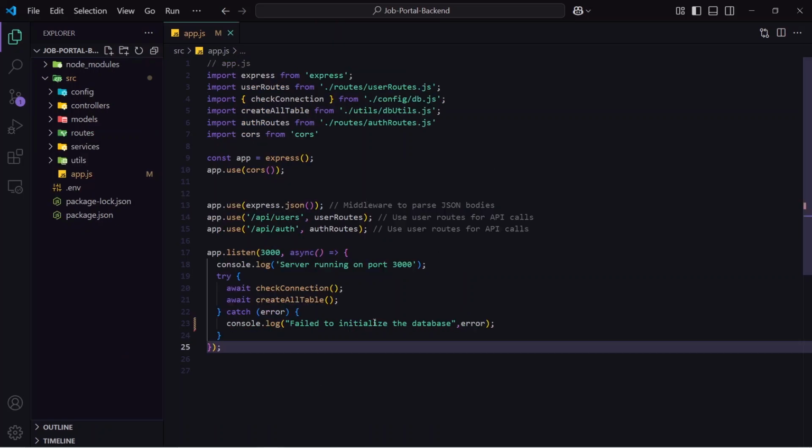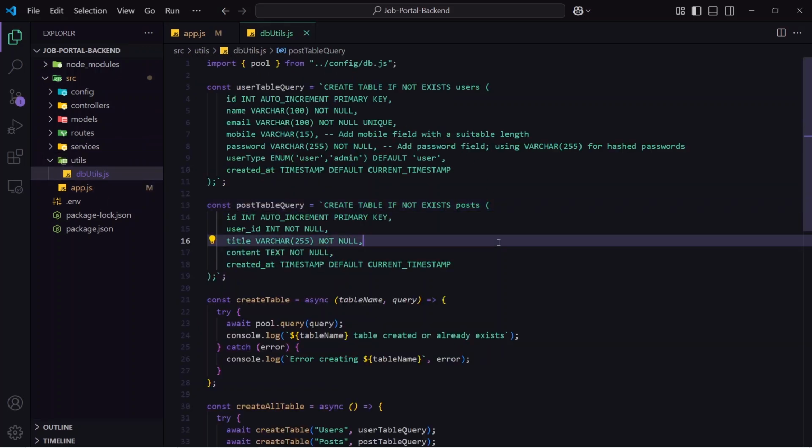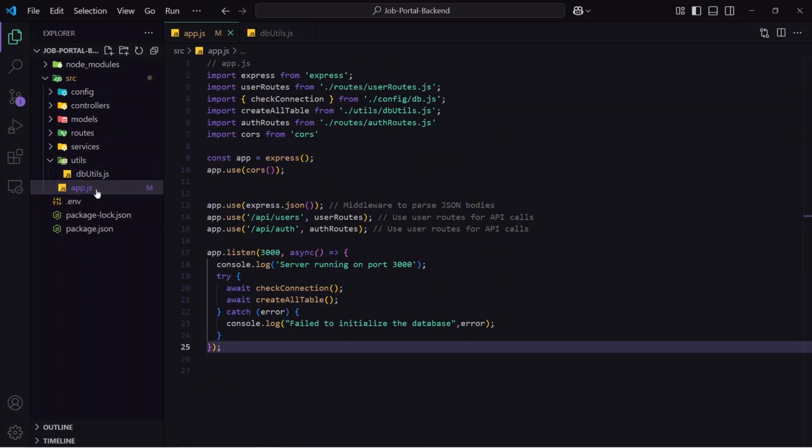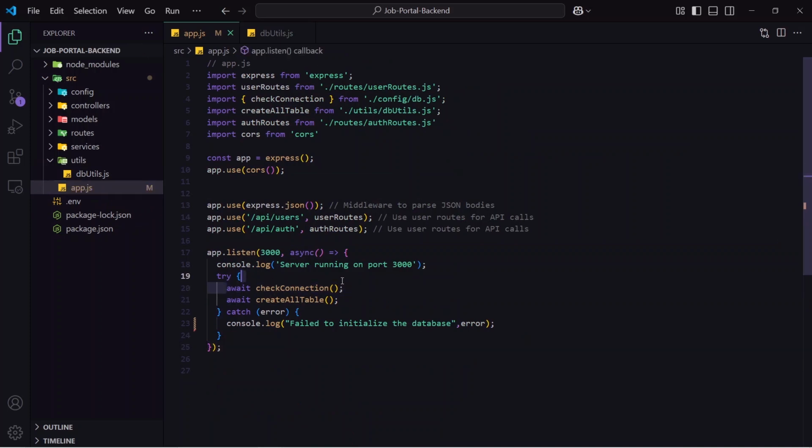Okay, this is my backend code, and here I have followed the MVC structure, and also I have written a dynamic logic to create a table whenever my server gets started. Like in the app.js, you can see I am here checking for the connection, and after that I'm creating the table if it does not exist. So if you want to learn all of these things, then you can go and check out my playlist.